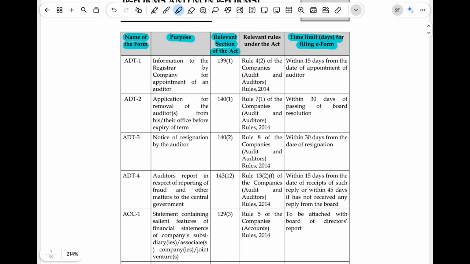First form that we are going to discuss is ADT1. Now, the purpose is information to the registrar by a company for appointment of an auditor. You already completed this syllabus, I hope. So you can just be with me so that you can complete the entire session and just listen to my words. I think that is very helpful for your exam purpose as well. The time limit is within 15 days from the date of his appointment. And what is the relevant section? Section 139, subsection 1.